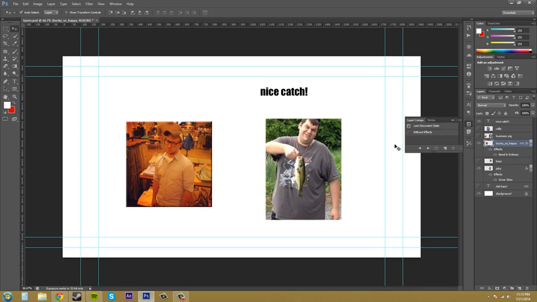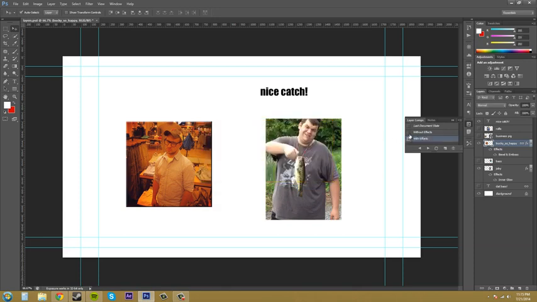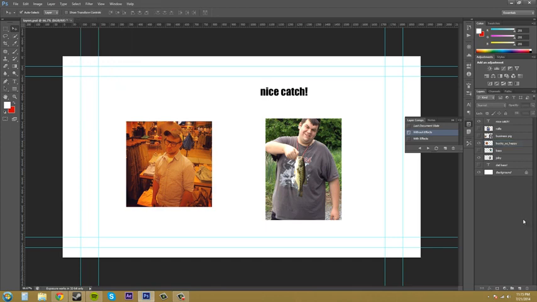And now I can create a new layer comp, and this is called With Effects. Okay, and then you get this where you can see the different effects you put onto your image. Or with your filter effects, or with your filters also, you can do that kind of thing too. So that's how you can use layer comps to your advantage, and that's it for this tutorial.